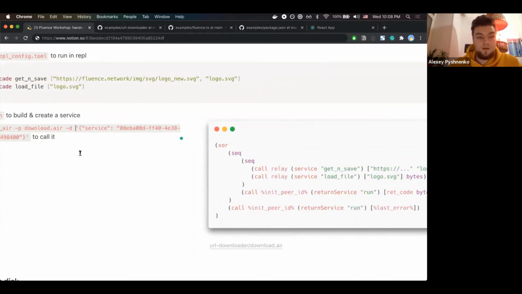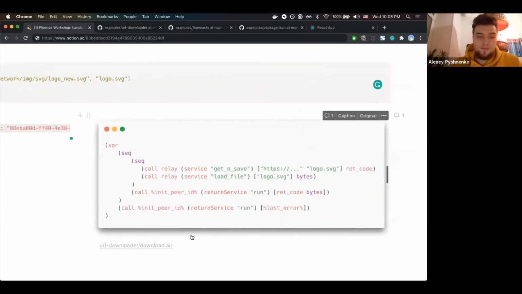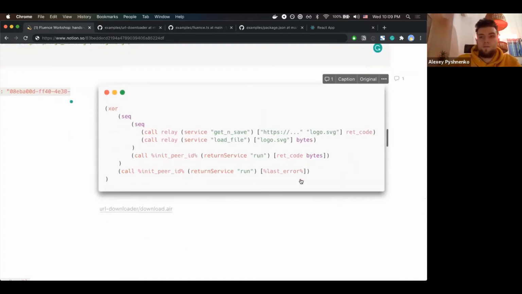So what's inside download.air? It says go to the relay, call the service, call the function get and save, pass the URL to the logo. Here I shortened it just for brevity. Save it as logo.svg, then go to the service and call the function load file and read the file from logo.svg, put it in a variable named bytes as a base 64 string and return it to the client.